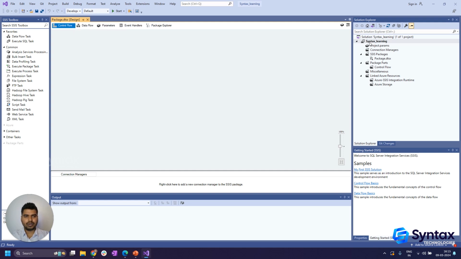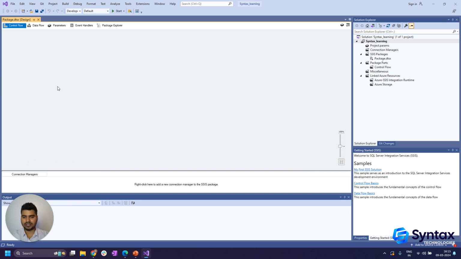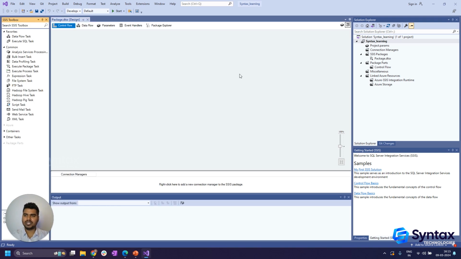Here is the name of your project, syntax learning, control flow, data flow, and all these things. Here we are going to work. SSIS toolbox. So sometimes this toolbox is not there. You might see something like this. You don't have to worry. You just have to go and check this. Scroll to the right part of this particular window and you will see this table-like structure which has SSIS toolbox. Just click on it and you will see the toolbox again.